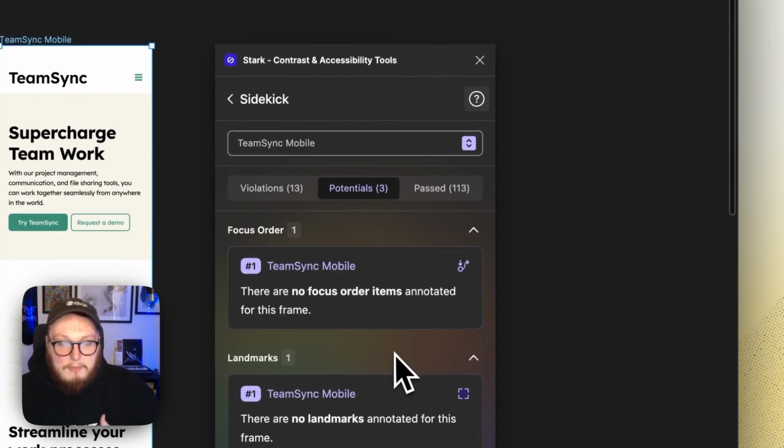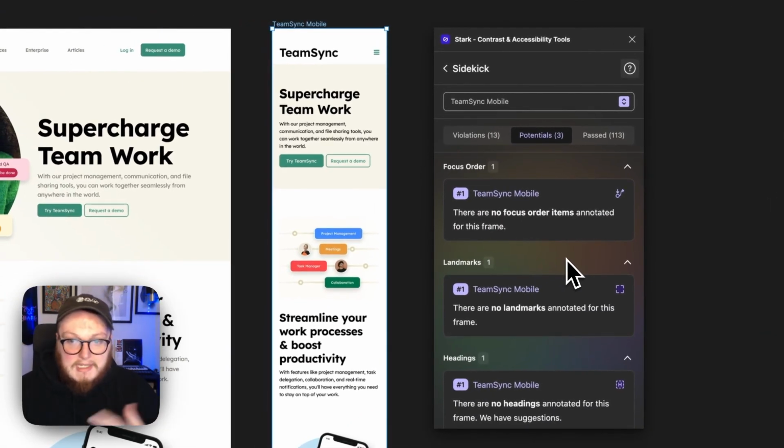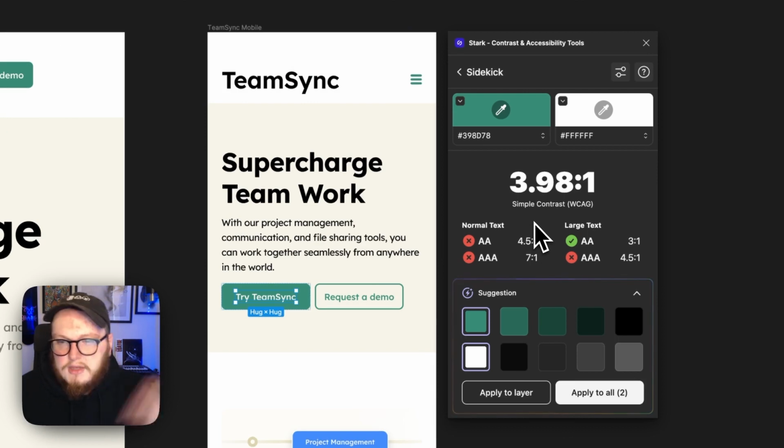And it's flagged a couple potential problems, which in this case would be I didn't define focus order, I didn't define landmarks, and I didn't annotate my headings yet. I'm gonna jump in and fix this color contrast issue first. So this text is too small for this contrast ratio.